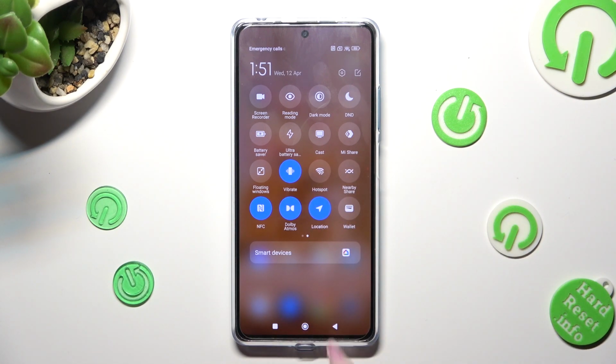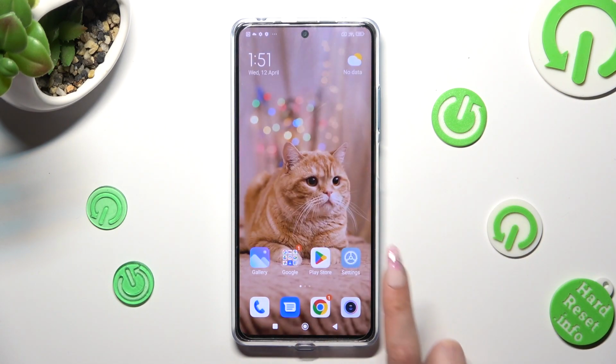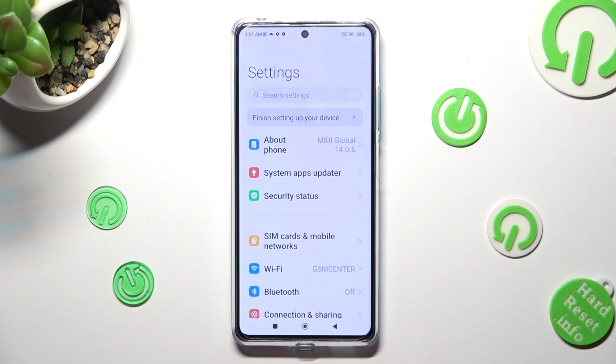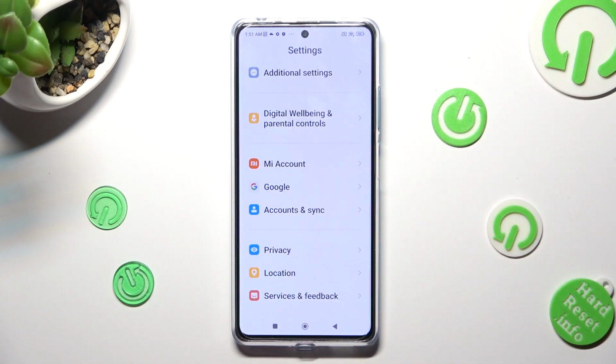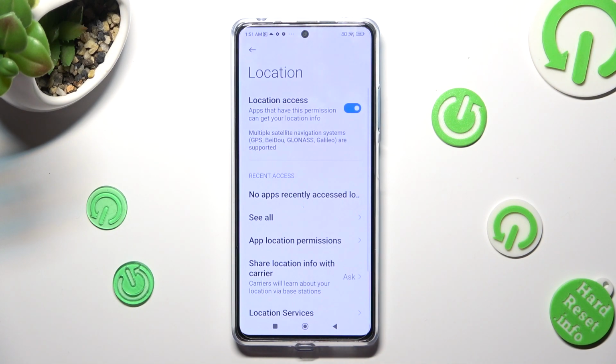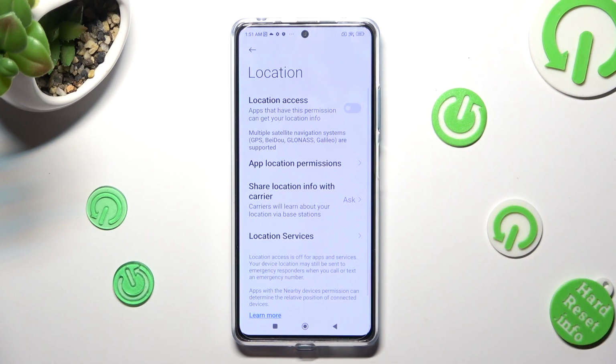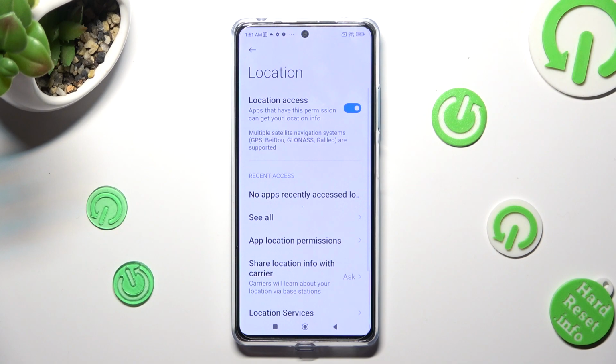If you wish to, you can also go into Settings, scroll all the way down and tap on Location section. Then click on this switcher next to Location Access to turn it off or on.